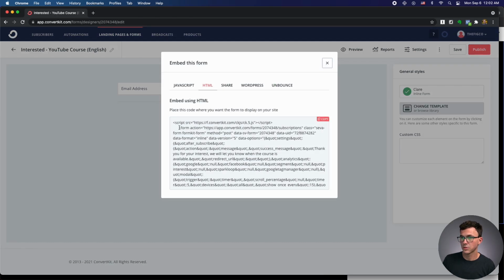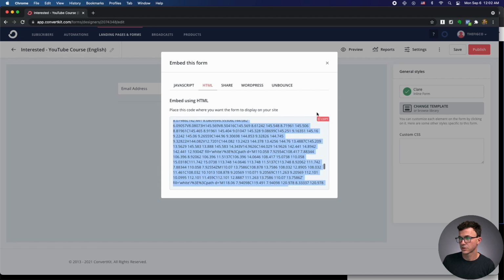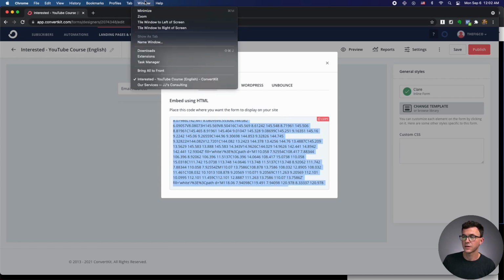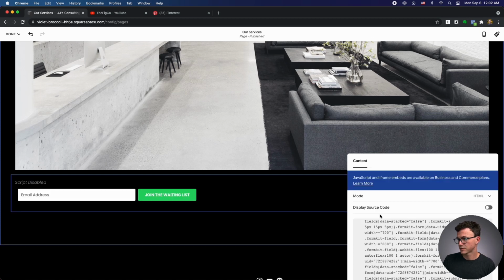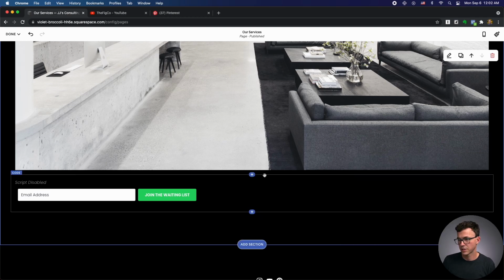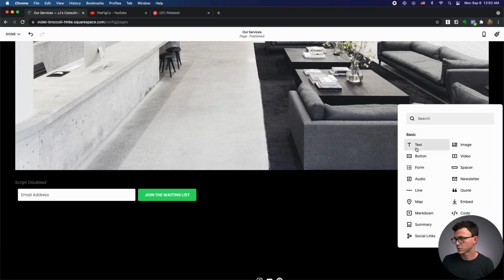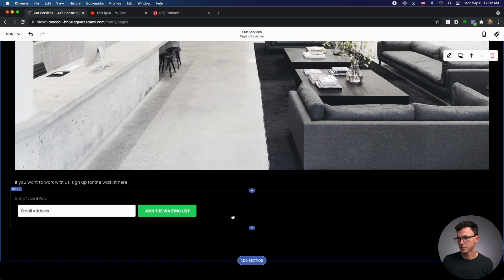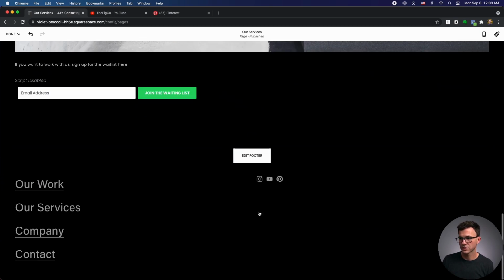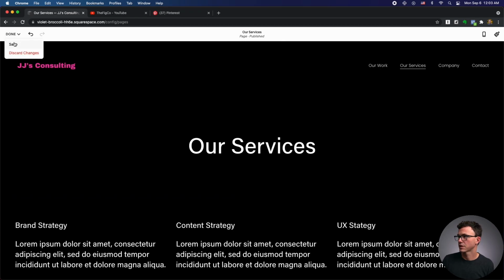If you click on publish, here is the HTML, or just click copy in the corner. And then if we go back here, we can copy and paste that. And so now we have, join the wait list. Again, we would probably want to tell people what this is about. We could add text, like if you want to work with us, sign up here. Something like that. Someone could join the wait list. That's essentially how you can add custom code to parts of your website. Again, don't forget to click on save.